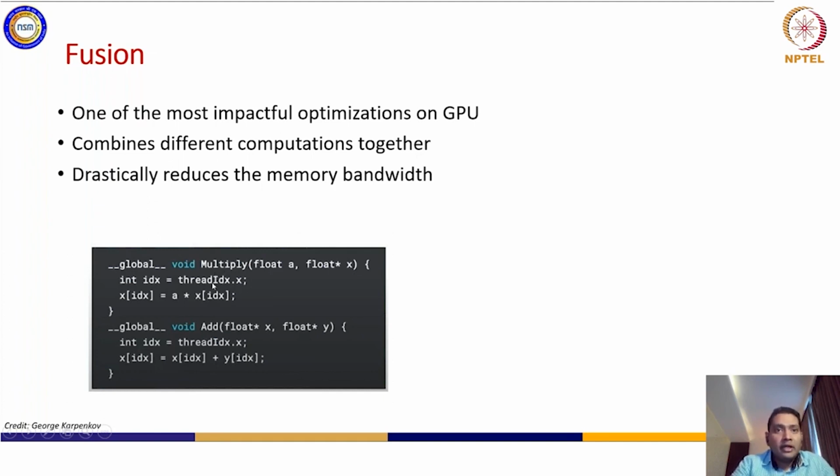So in this multiply kernel, you can see two read operations were there, and here one read, one write, and here two read and one write operation, right? So in total, you have three read operations and two write operations to execute these two kernels.